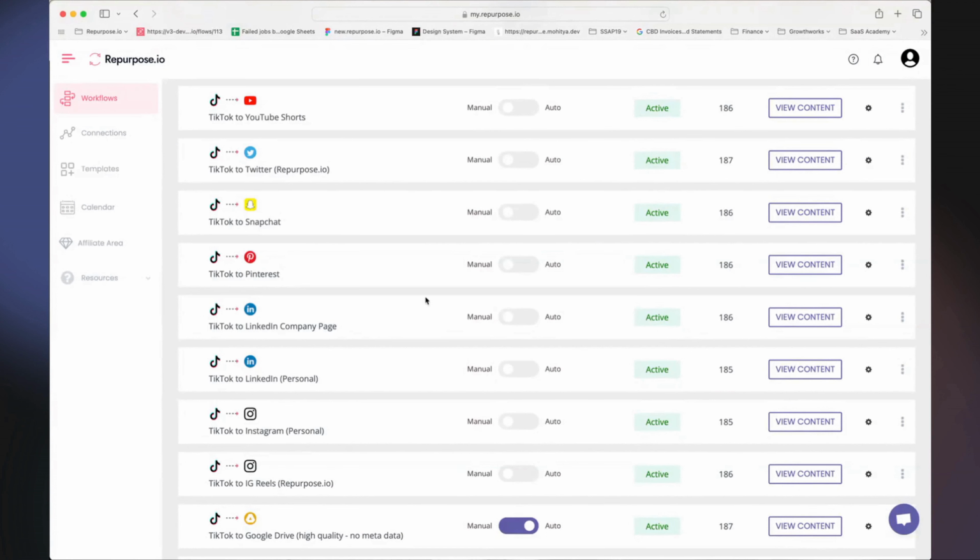So we have a TikTok. I don't want to go into the software too much, but before you do all these workflows, these recipes, you go into the connections page and you connect all the different social media platforms, your TikTok, Twitter, Snapchat, Pinterest, etc. It's a one-time thing. And then you can make as many workflows or automations as you want. So we have one that takes our TikToks to Shorts, to Twitter, TikTok to Snapchat, TikTok to Pinterest, to our company page on LinkedIn, to my personal LinkedIn profile, my Instagram.